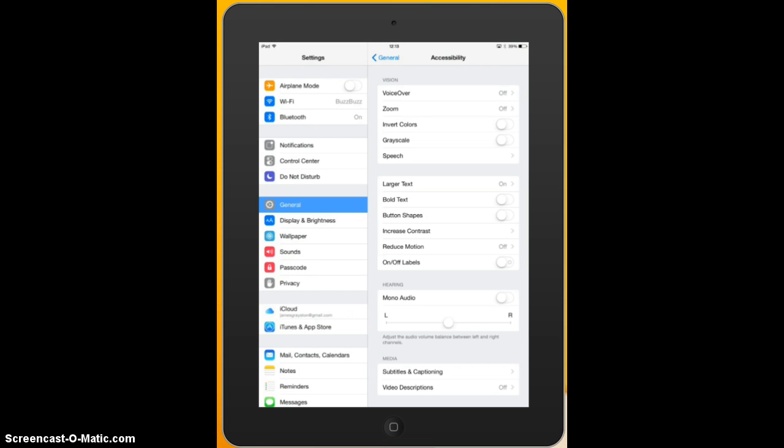So at the top here we have the vision section, and the 11 features that the iPad or iPhone has are voiceover, zoom, invert colours, grayscale, speech, larger text, bold text, button shapes, increased contrast, reduced motion, and on and off labels. So let's do a brief demonstration of each of those, shall we?